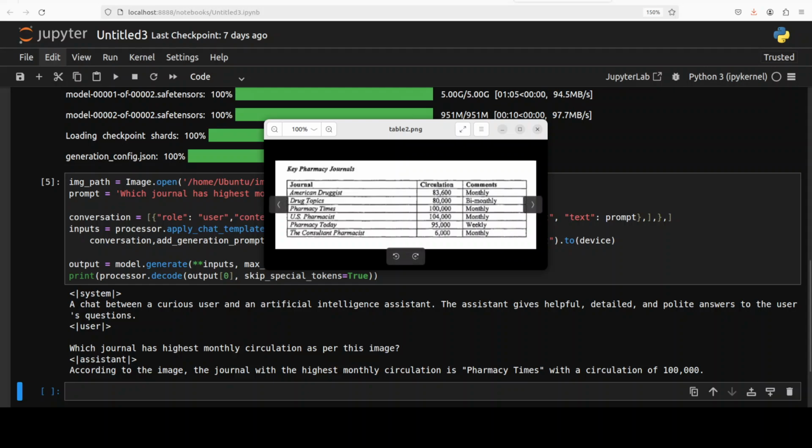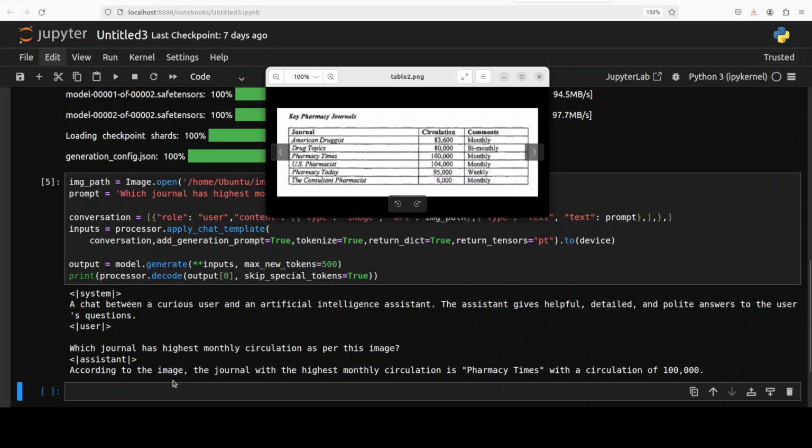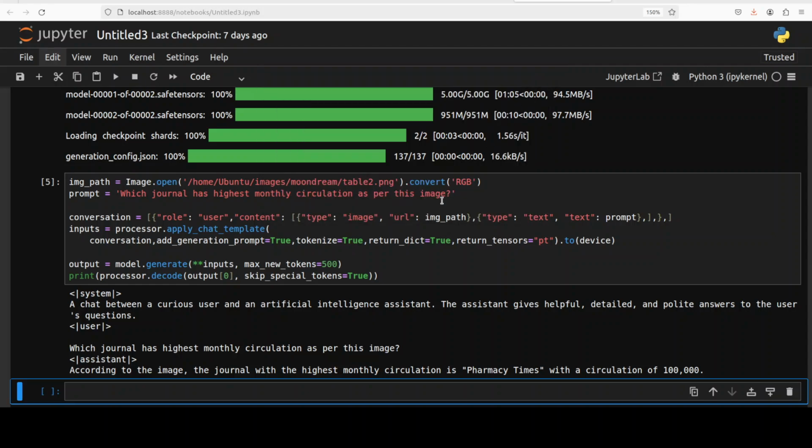Okay, next up, as per this image, I'm asking it which journal has the highest monthly circulation. And look at the answer. It says, according to the image, the journal with the highest monthly circulation is Pharmacy Times, which is this one. And sorry, this Pharmacy Times has a circulation of 100,000. So this is the one, and US Pharmacist has 104,000, which is monthly. So again, a wrong answer, because I think it was not able to pick up on this one. Okay, so far it's not that extraordinary, unfortunately.